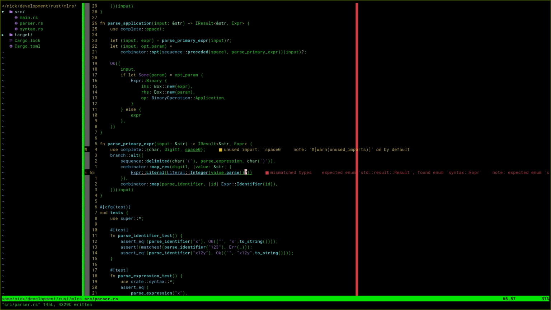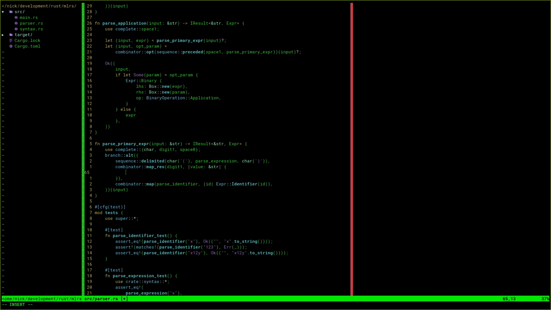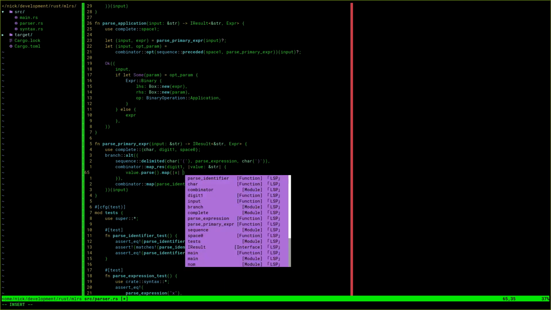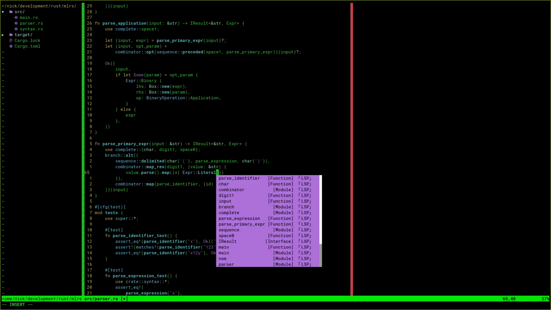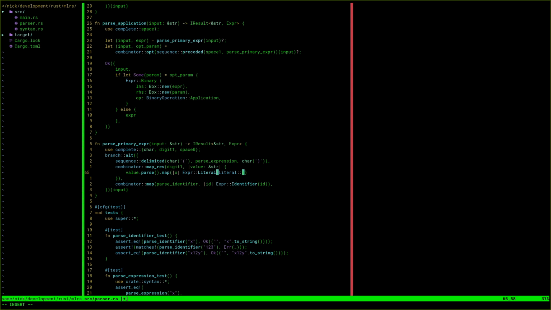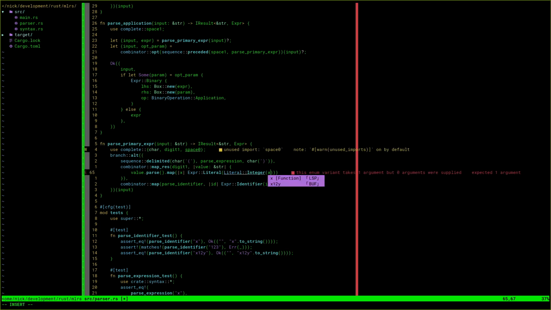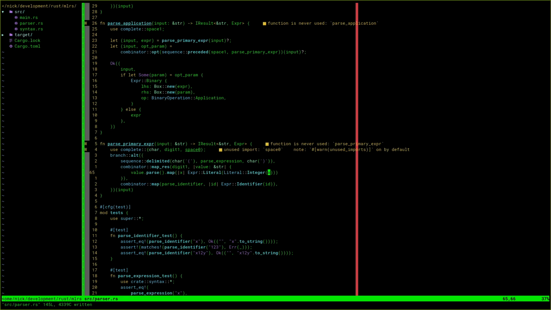What we can do instead is here we'll say value dot parse, and we will then dot map into it x, which we will say is an expression of a literal. A literal is a literal number, or no, integer of x. Now, as you notice, I think I can just remove this type here. Type annotation needed. Okay, so I do need a type annotation there. But you'll notice that the rest of it seems pretty fine.